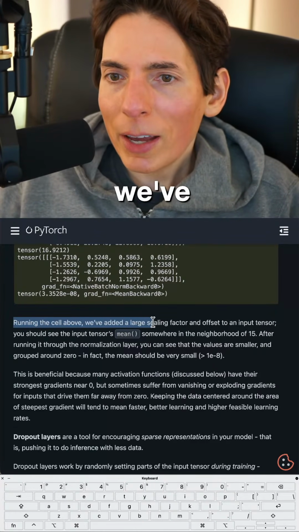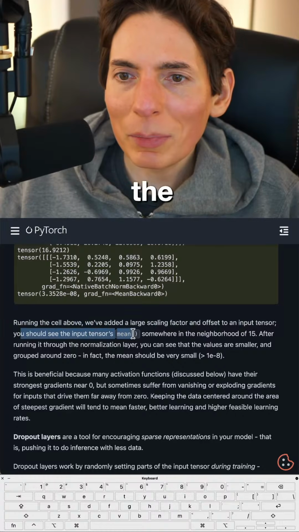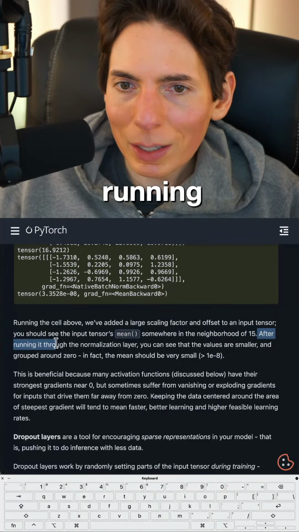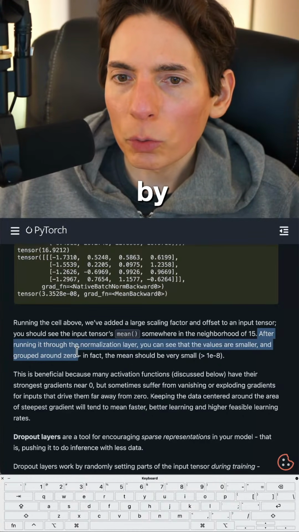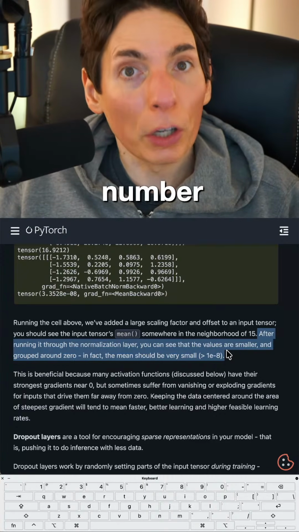Running the cell above, we've added a large scaling factor and offset to the input tensor. You should see the mean, yep, exactly, somewhere in the neighborhood of 15. We read this already. After you're running through the normalization layer, you can see that the values are smaller and grouped by around 0. In fact, the mean should be some very small number very close to 0.